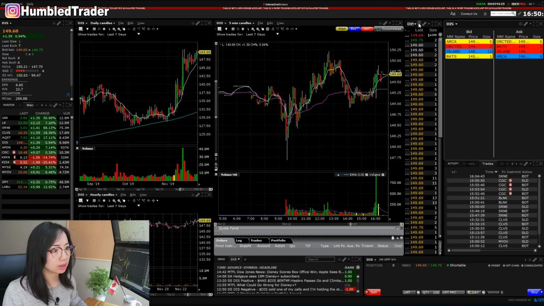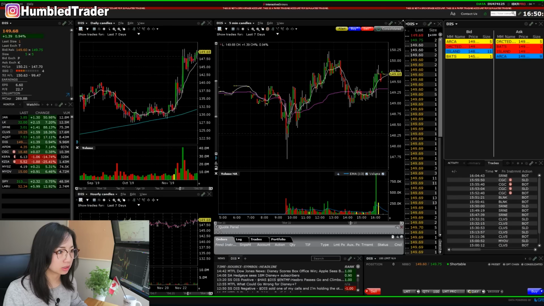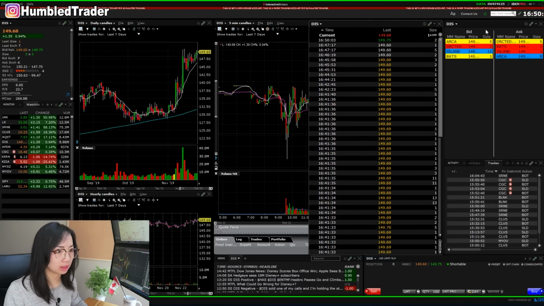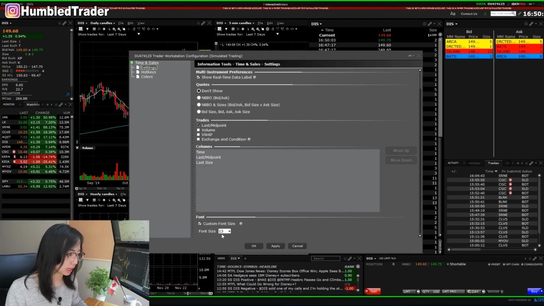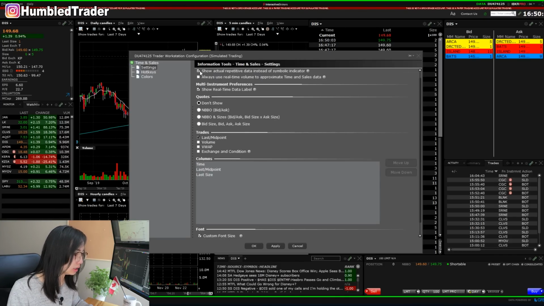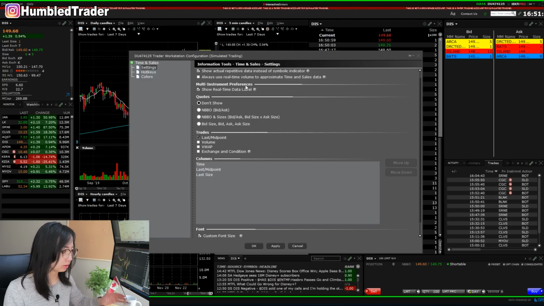It's the same thing with time and sales. Let me show you what I have. So if I unlock this, time and sales, I have something like this. So if you go to configure, settings, it's the same thing with the font size. I have it set to 13, helps a lot. I have it set like this, show actual repetitive data instead of symbolic indicator. That's important. Show real-time data level, of course.